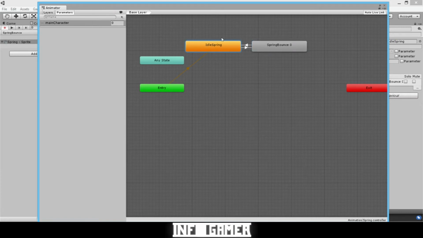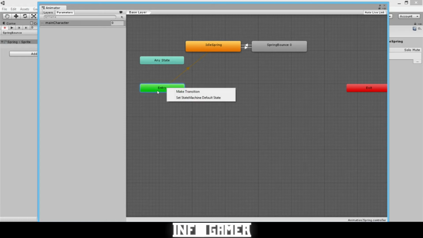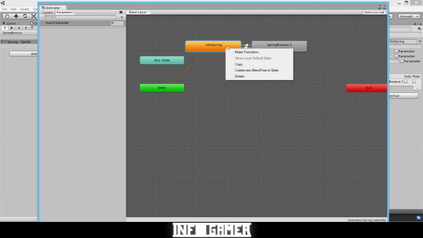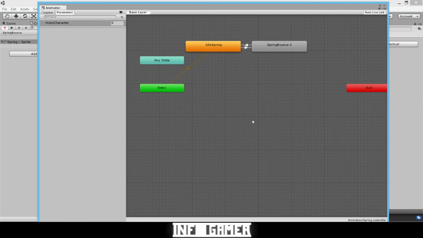Now, idle spring is currently colored orange. That means that it's the default animation that will start playing as soon as our game starts. And so we want this to be the default animation, so we'll leave that. And you should currently also have this orange line already there. But if you don't, you can always right-click on the entry and then click on Make Transition and then click on Idle Spring. But you won't have these 2 arrows here. And so to create those, you'll right-click on one of your animations and then click on Make Transition, and then you'll see that this arrow appears, and you can click on the other one. But I don't need to do that because I've already created them.